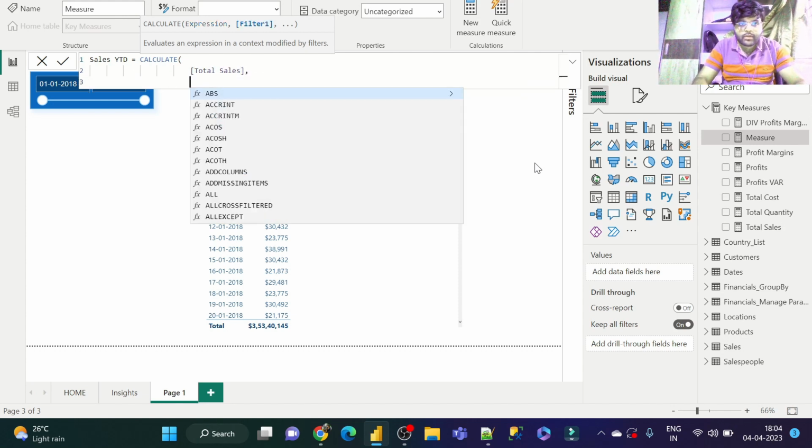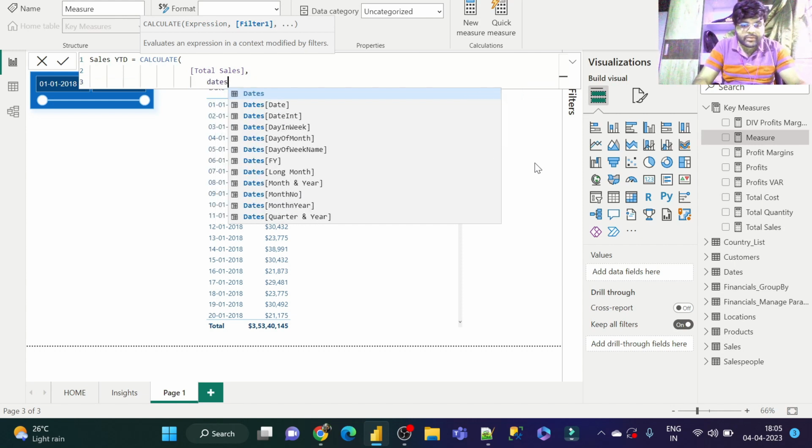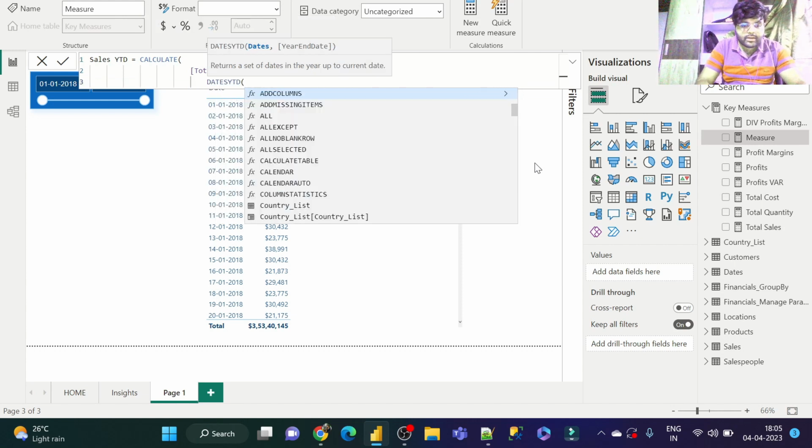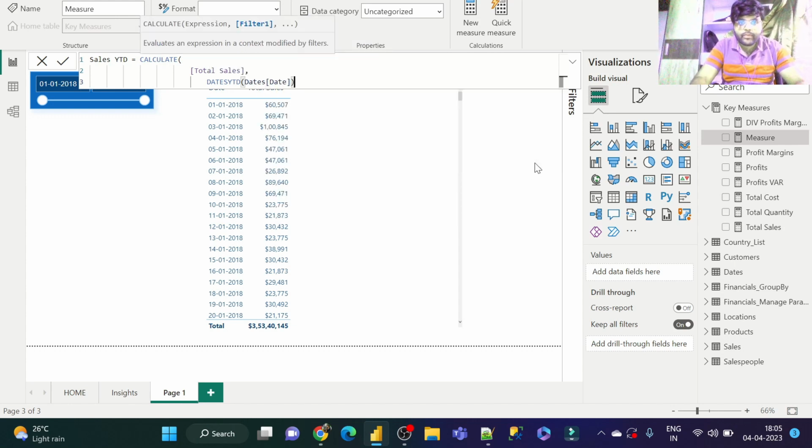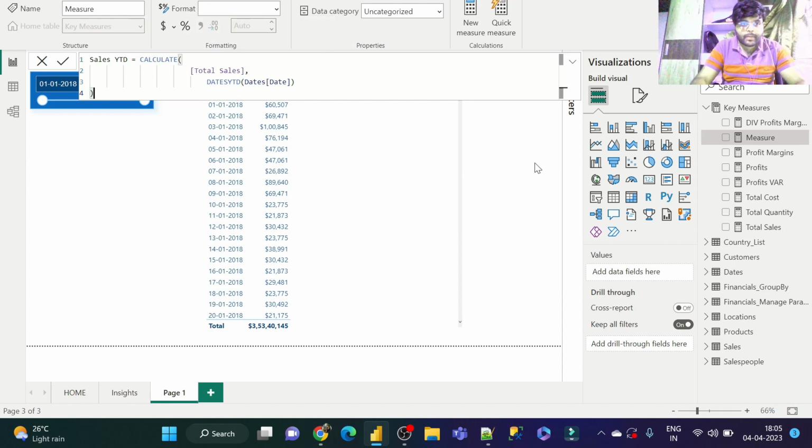comma, DATESYTD and the date field. That's it. So this calculates our Sales YTD by our first method.